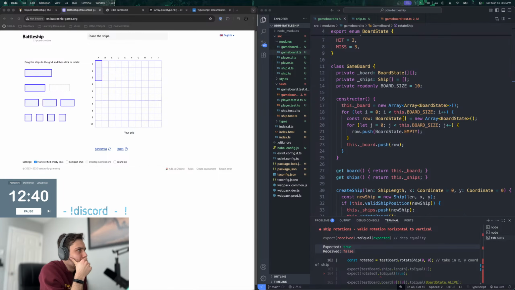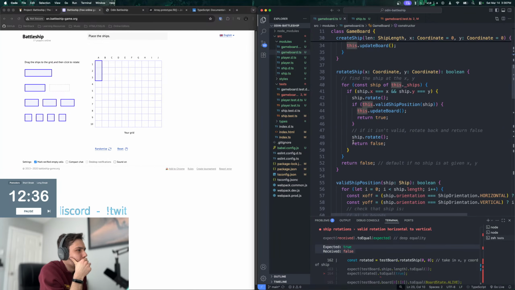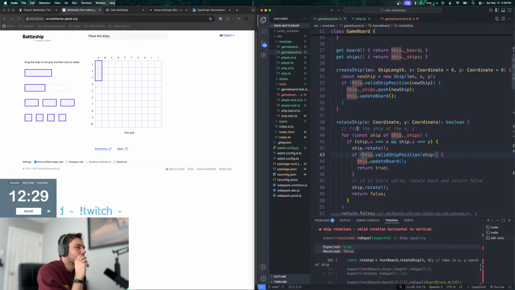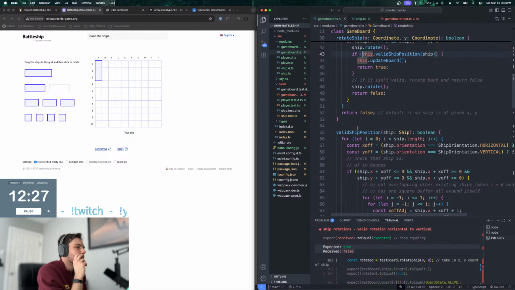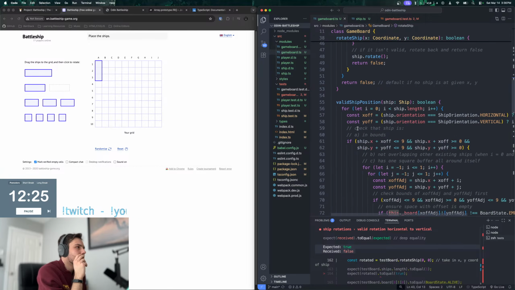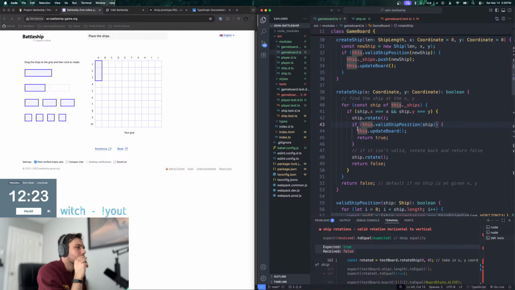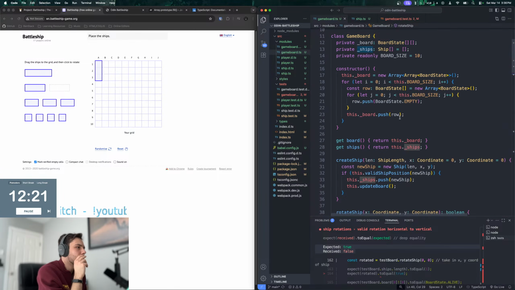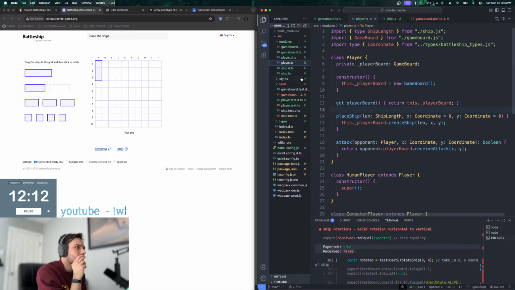Okay, let's see. So this is not a valid ship. I'm just thinking about how I refactor this. Because right now the ships are stored in the game board. But maybe I refactor the ships out of the game board into the player. I might need to do that.